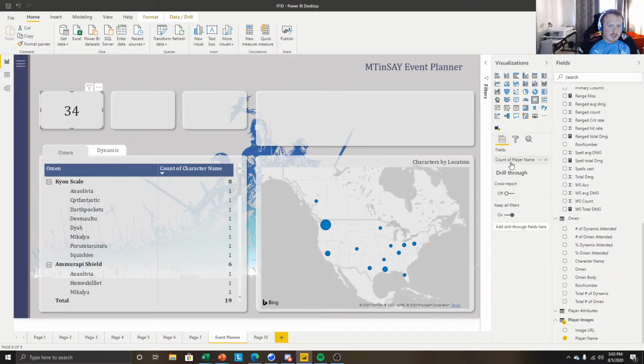But I don't want it to read count of player name. I'd rather customize it. So we can actually rename it in the field well rather than in the field list, and it'll retain its field list name. So if I go active players, something like that. Now it's got active players here, but it retains the player name down on the bottom, which is really cool to be able to do it just at the visual layer.